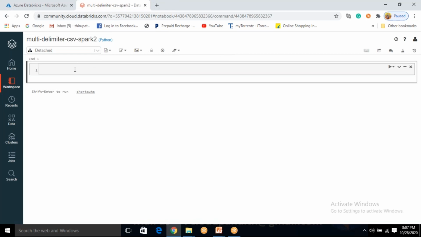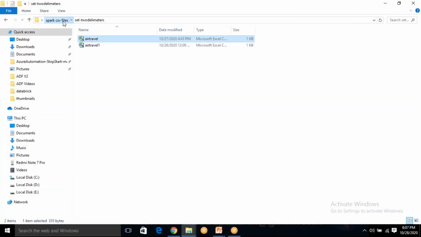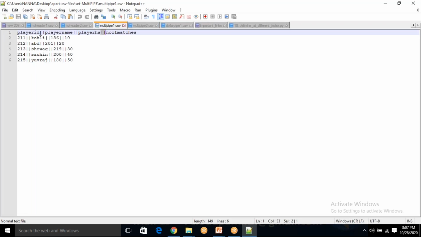Before I write any code, let me show you the data. The same data we used yesterday we are going to use. Let's go with the multiple pipe. In this data, instead of a single pipe, you will see two pipes separating the values. There is not a single character here; the delimiter is two characters, pipe and pipe.